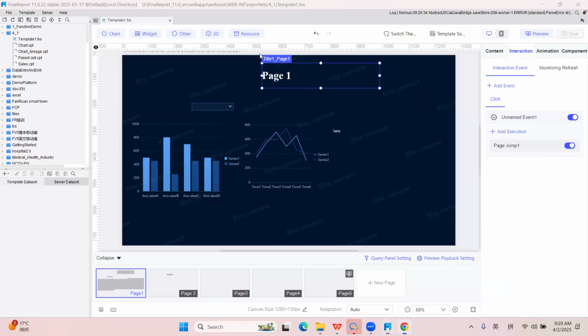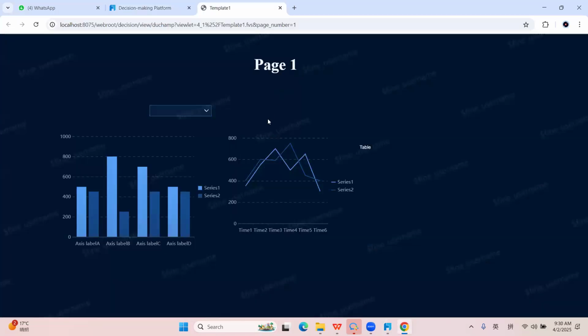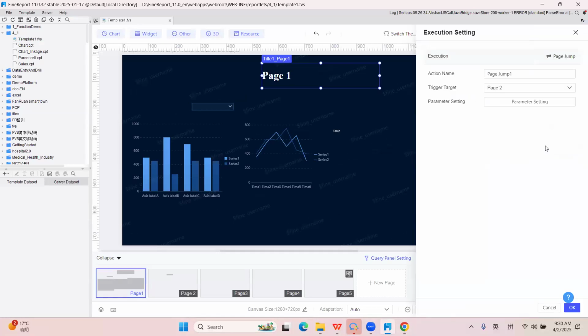Save and preview. Okay, I'm in page 1, and now I click this title. You can see there will be a hand, right? And so I go to page 2. So that is how I use this click event. I have just added it here in the page, and the name is page jump 1. You can add it again.